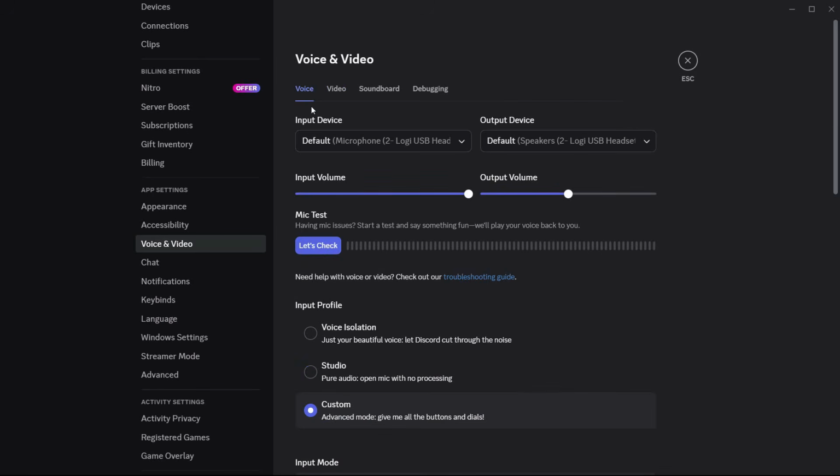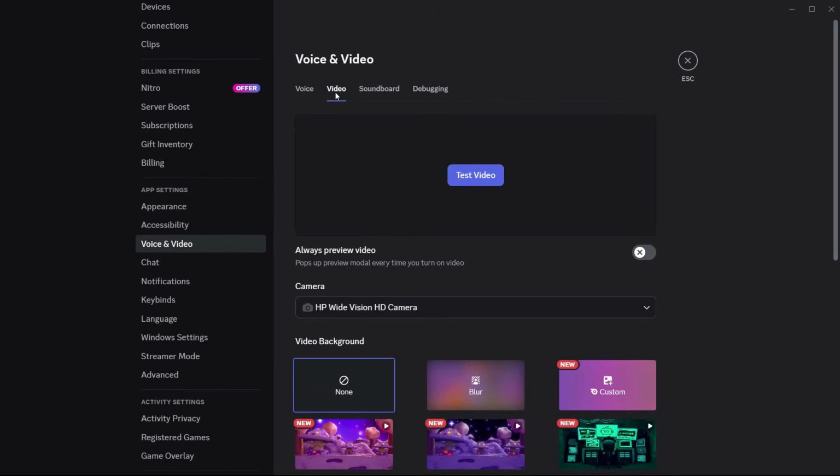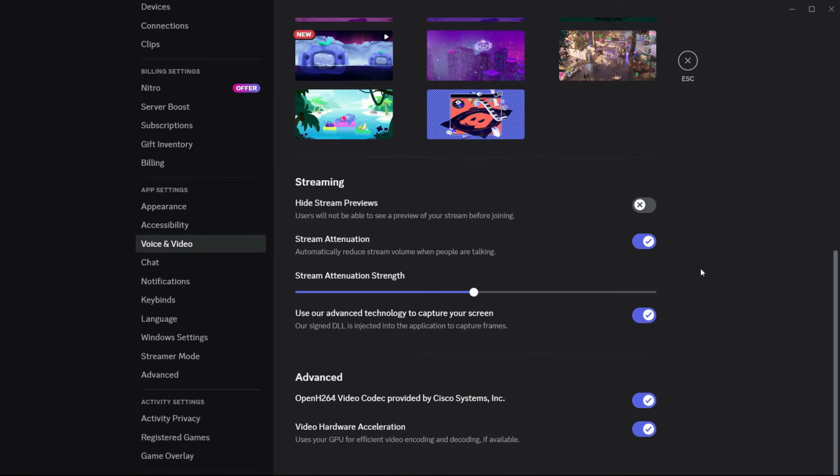And then in this area, you have the voice tab, you have video, soundboarding and debugging. I'll just go to video. And if we scroll down here, we see this option of use our advanced technology to capture the screen. So make sure that you toggle this off if it is toggled on. So just turn this feature off, and that's all you have to do.